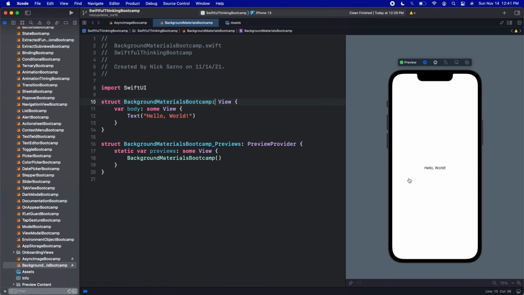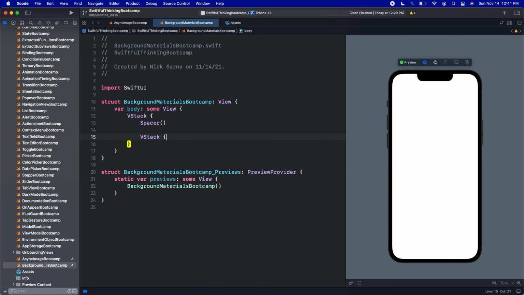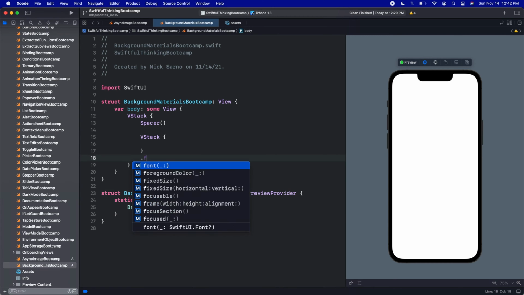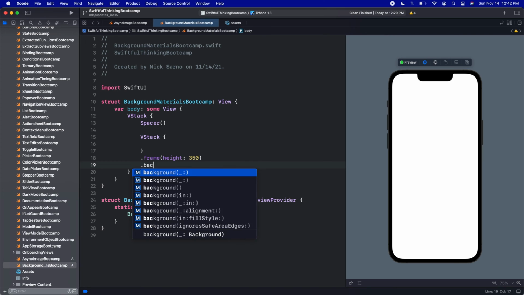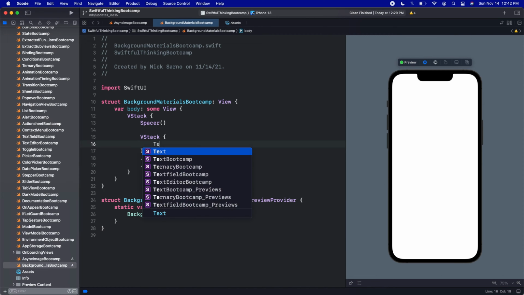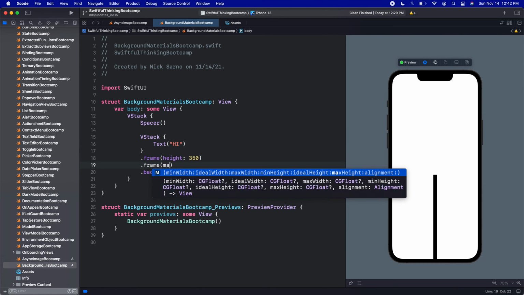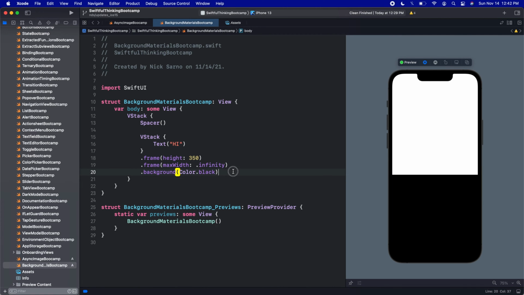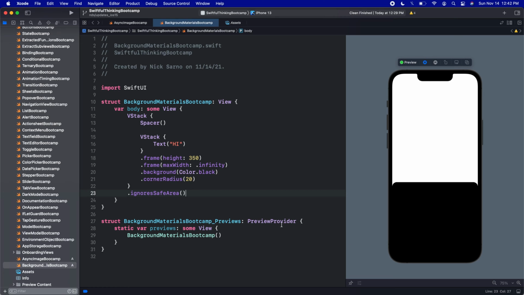All right, so let's start by creating a very simple screen here. I'm gonna put a VStack on the screen. Let's add a spacer to push everything down. And then at the bottom, I'm just gonna add a quick VStack. This VStack, I will give a frame with a height. Let's do 350, maybe. And let's give it a background of Color.black. Let's add some text in here. It just says hi. And let's make this frame with a max width of infinity. And let's give this a corner radius of 20. And then on this whole VStack, let's just ignore the safe area for now so that we get it to the bottom. All right, corner radius, let's do maybe 30.